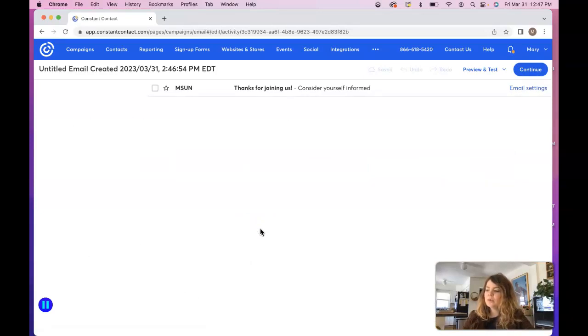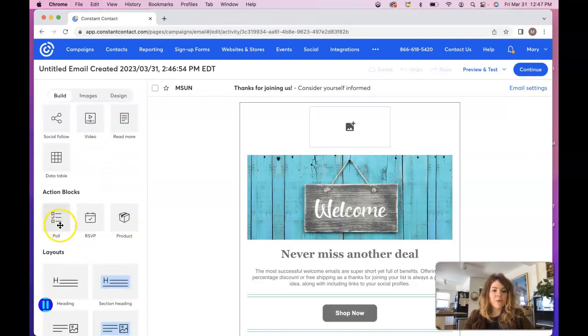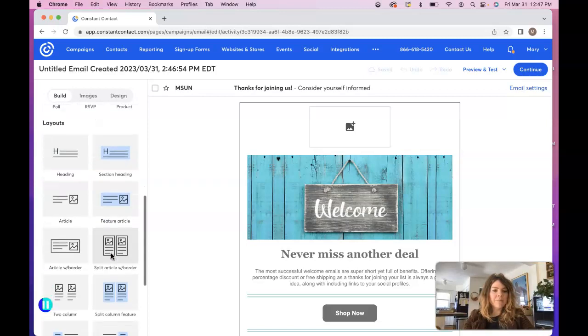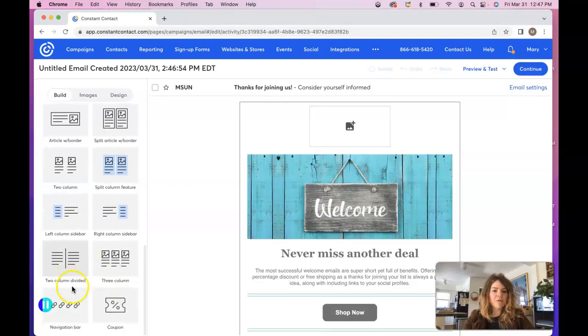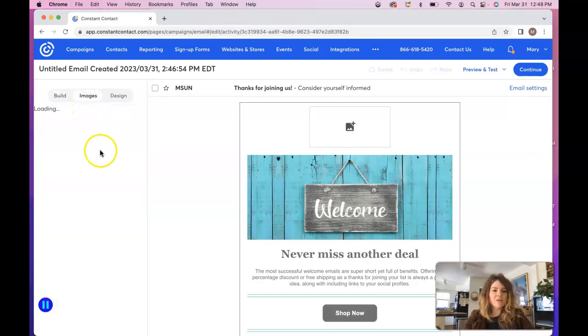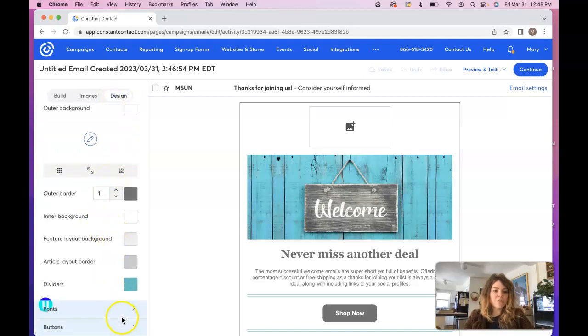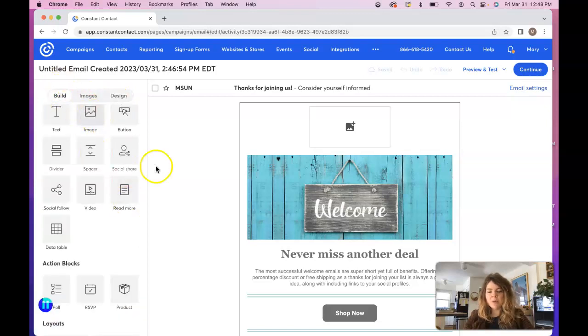There is going to be a menu off to the left. My internet is really slow for some reason. This is basically where you can drag and drop different text blocks, images, buttons, social share, spacers, video, different things like that. Action box, you can put a poll, RSVP, product, and then different layouts that you can add and then fill in. Coupons and nav bars as well. So kind of cool. There's an images section as well where you can upload your images. Design section where you can change different colors, buttons, and fonts. So this might be a good way to bring your brand in under design. But I'm just going to keep it on build for now.